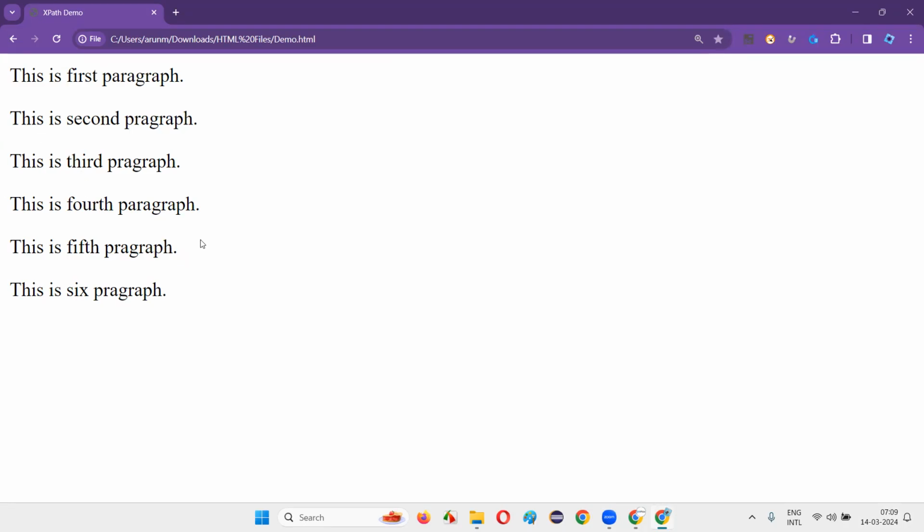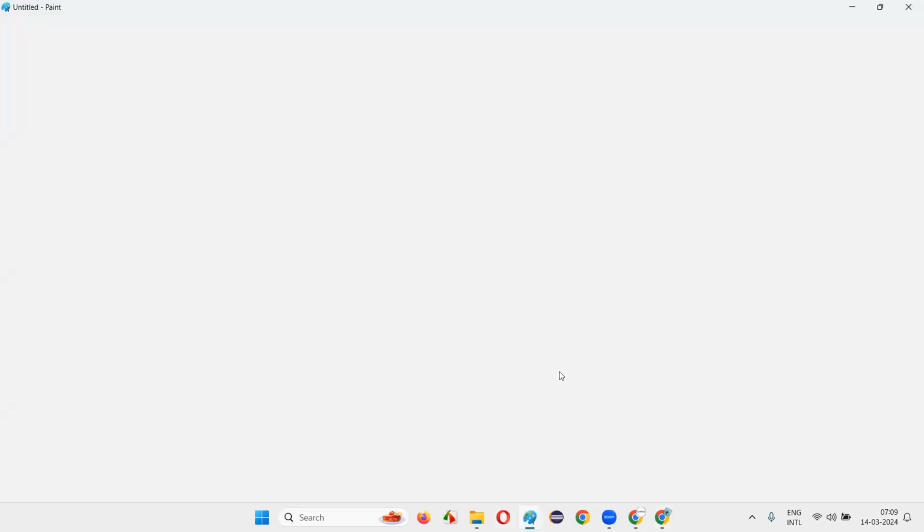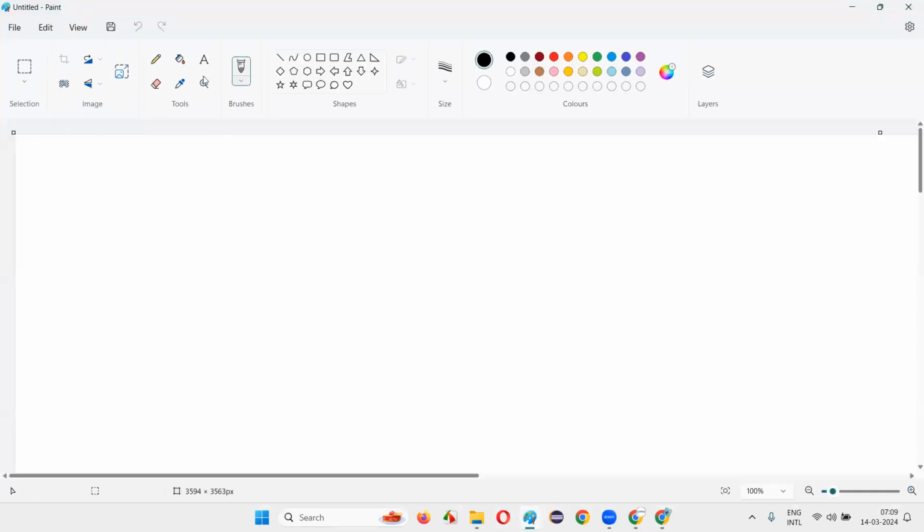Anyhow, let's come back to this topic. So here, guys, on this page, I'm going to demonstrate these things, that is relative CSS selectors.